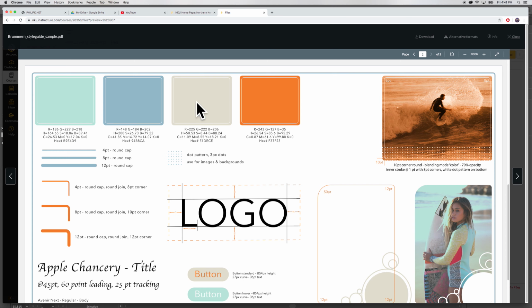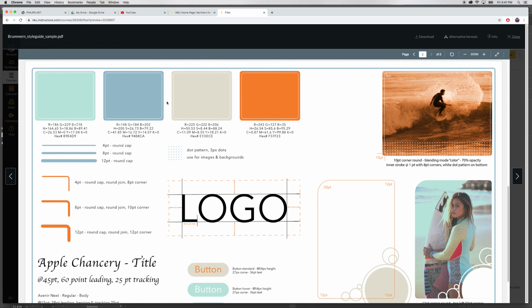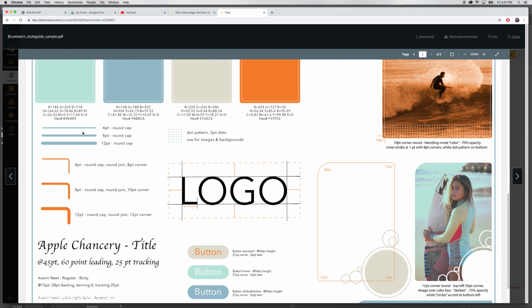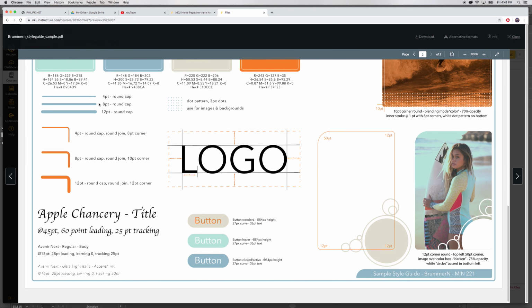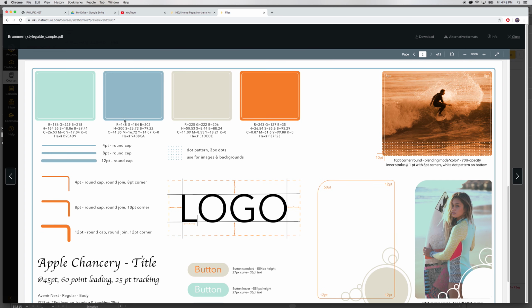So first we have our color here. Obviously value is taking place inside of color when we're talking about these swatches. So when we come on to line, I'm going to use 3 different variations of line inside of my designs. I'm going to use a 4-point, an 8-point, and 12-point line, and on each of these I'm going to use a rounded cap. Now why am I doing that?